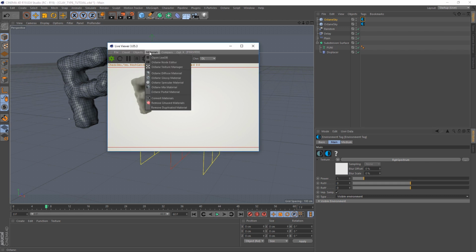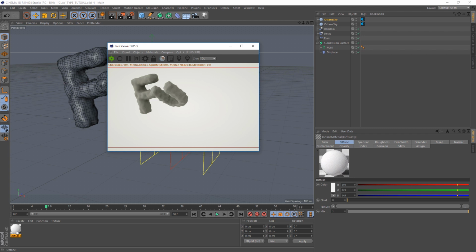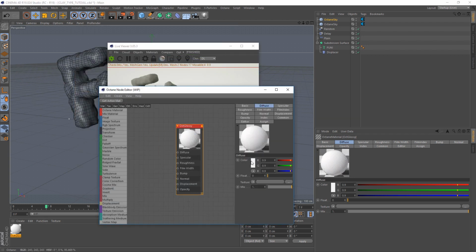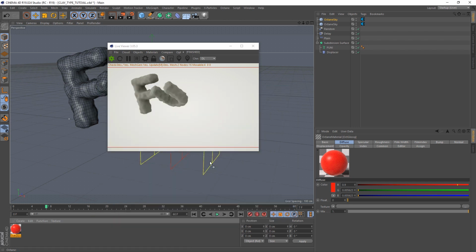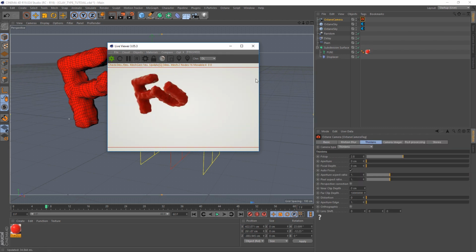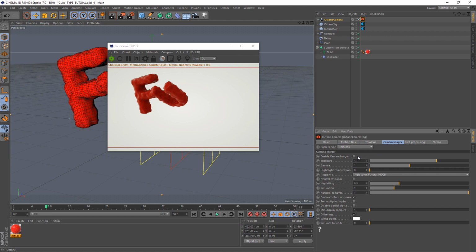Okay, let's make a shader. We'll make a glossy one. Double click that and open up the node editor. We'll give it a red color and a little bit of roughness. 0.25 should do nicely. Apply that to our text. We'll quickly chuck in an Octane camera, and in the camera tag, we'll go to the camera imager and turn up the exposure to 3.